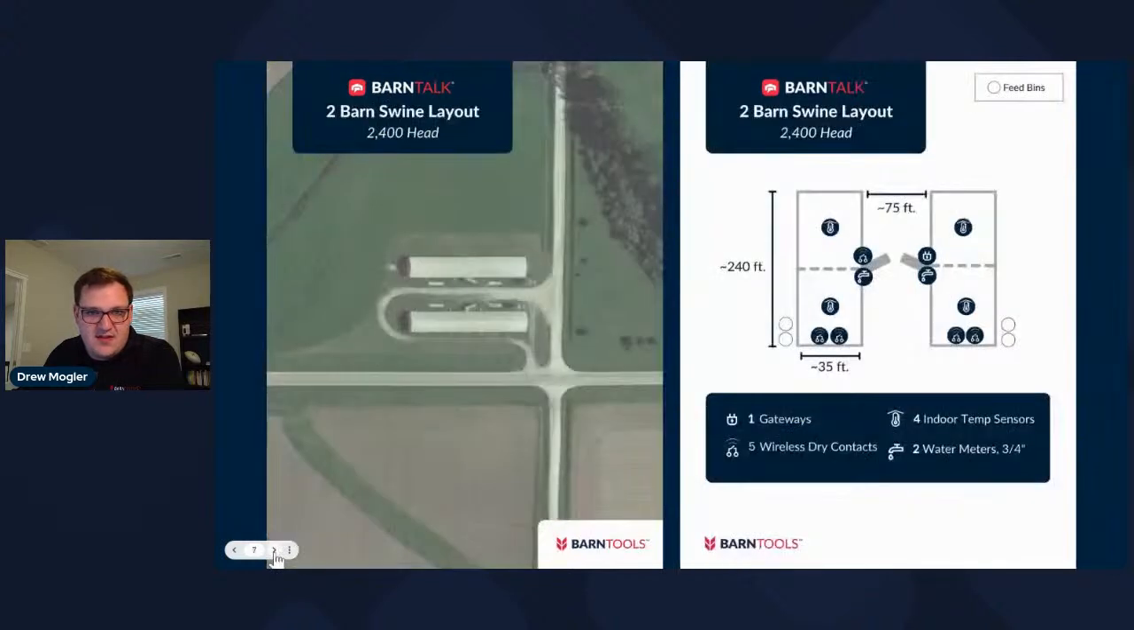Here would be another situation where we would have 2 barns. In this case, we wouldn't have a connecting hallway, but we would still be able to run both of these barns off of one gateway communication box. So in this case, we're going to put a gateway box in one of those barns. In that control room area, we've got a wireless water meter that's going to monitor water consumption for this barn.